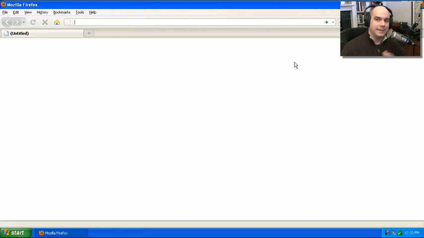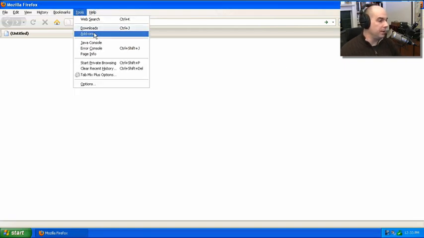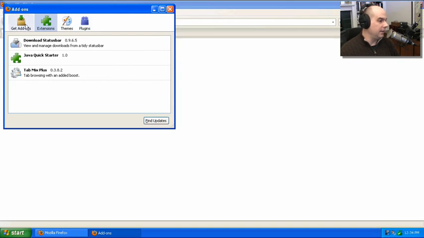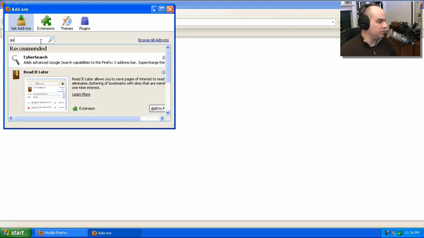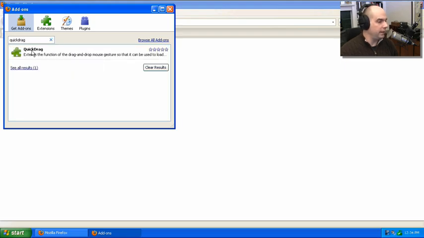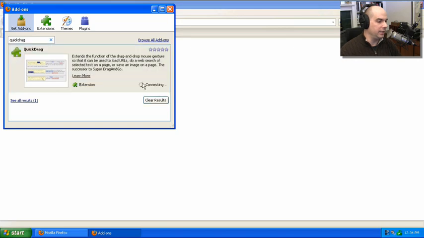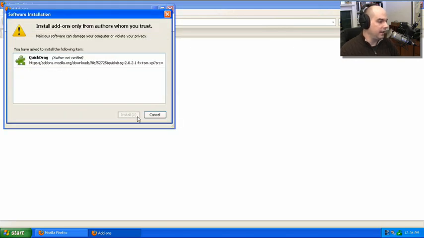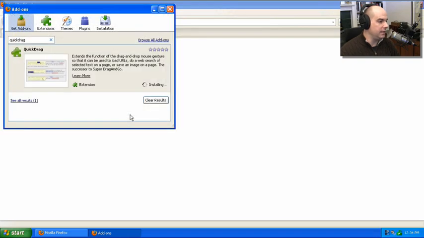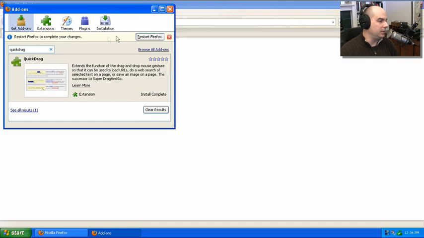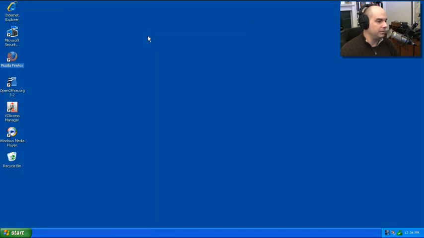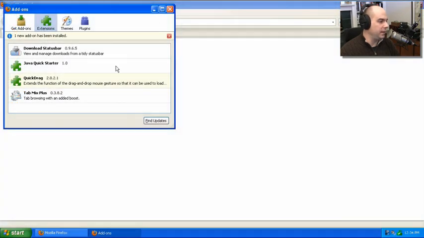We install Quick Drag the same way we install everything else. The Tools pull-down menu. Let's go to our add-ons. In our extensions, I'm going to get some add-ons. This one's called Quick Drag. We'll hit enter, and there it is. We can extend the function of drag and drop and mouse gestures so it can be used to load URLs, do a web search, or to save an image. This is really good. So let's add that to our Firefox. We are connecting. We get our install countdown. Install it right now. And we need to restart Firefox to complete our changes. Our new add-on has been installed. We're getting quite a list of add-ons here, aren't we?